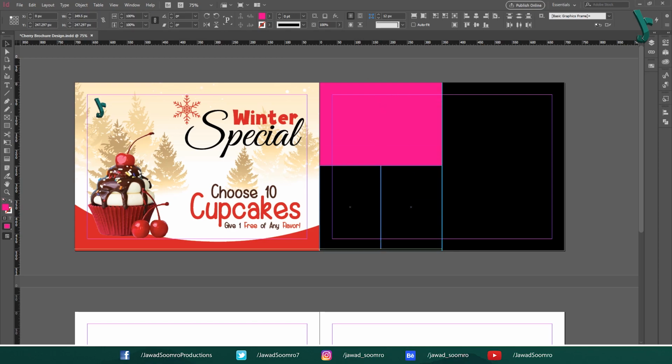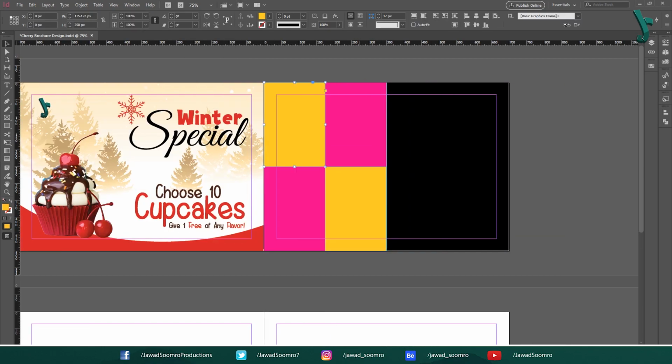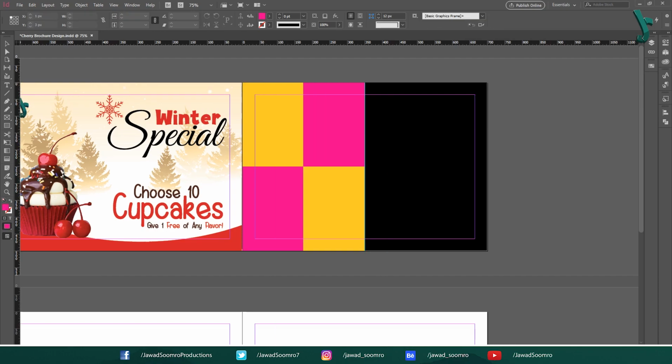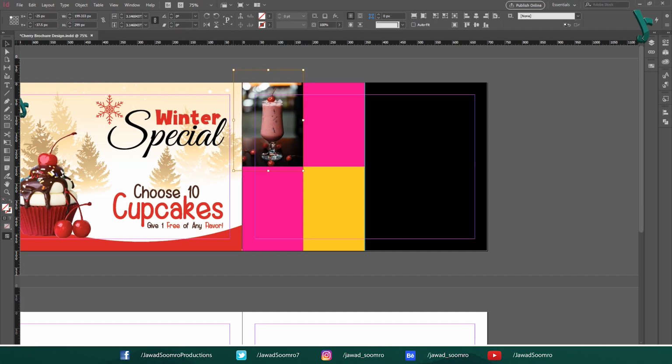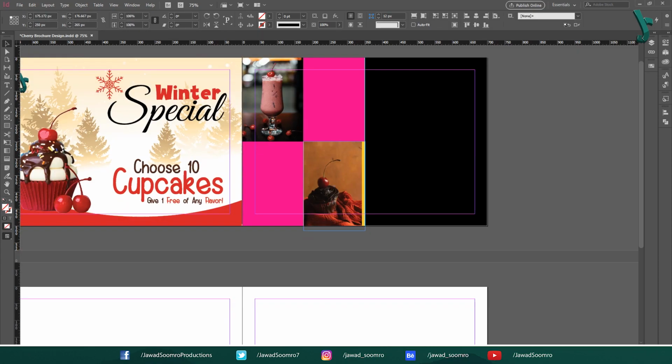Let's draw 4 vertical rectangles of this size. I will put one image on upper left rectangle and other image on lower right rectangle. Let's import this cherry smoothie image and place it at the top. I'm going to resize it so that it fits well. I'm going to do the same for cherry image. I'm placing it at the bottom and resizing it to its best fit.